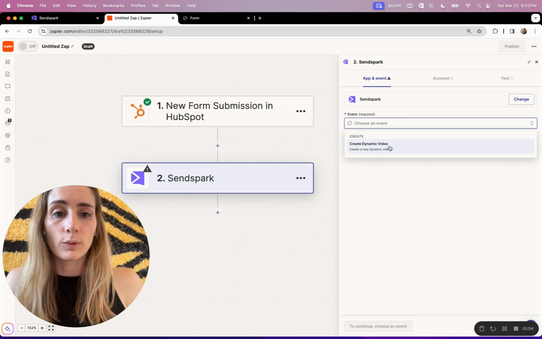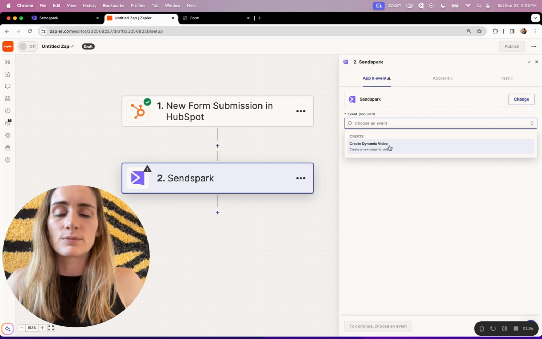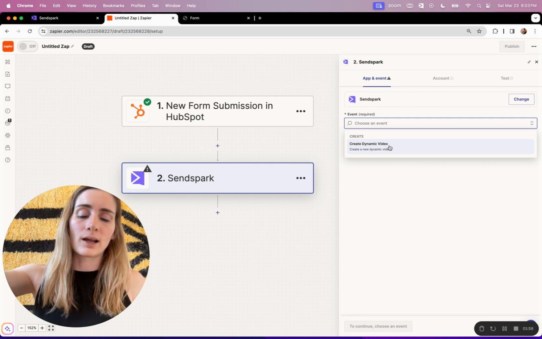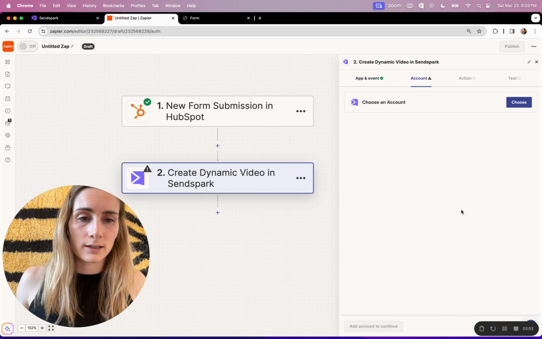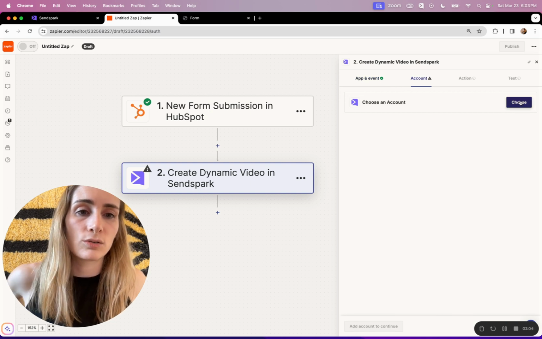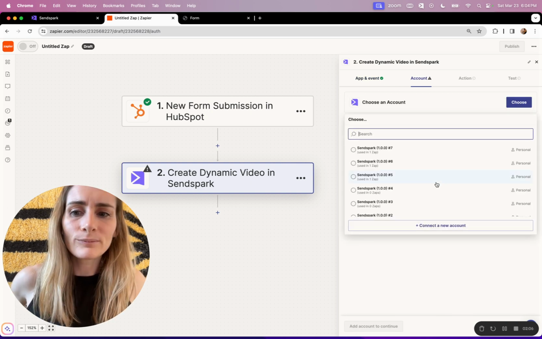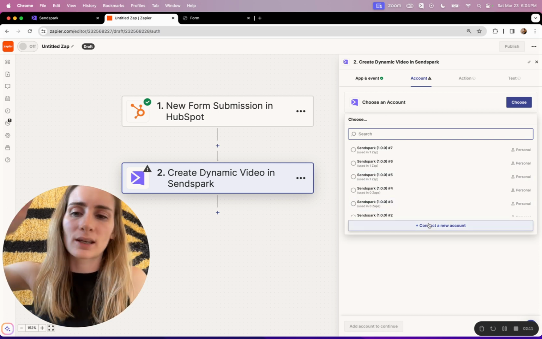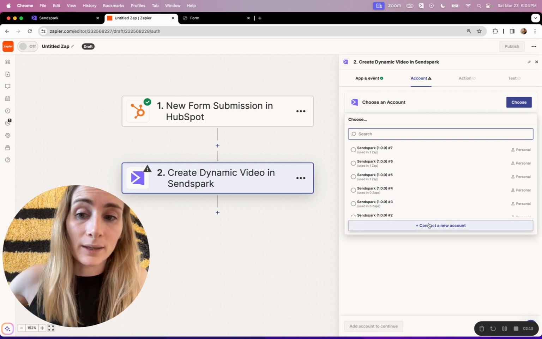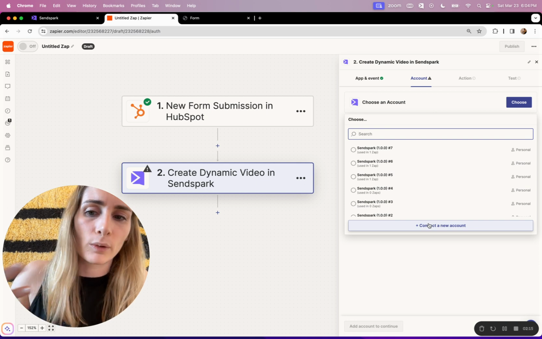So for the event, we want it to be create a dynamic video. This means when someone fills out that form in HubSpot, we want to create a dynamic video for them in Sendspark. And now it's going to ask us to choose our Sendspark account. I'm going to create a new account here so you can see how that process works. And I'm just using a throwaway account, so I'm going to delete the API key and secret after doing this, but I want you to see how it works.